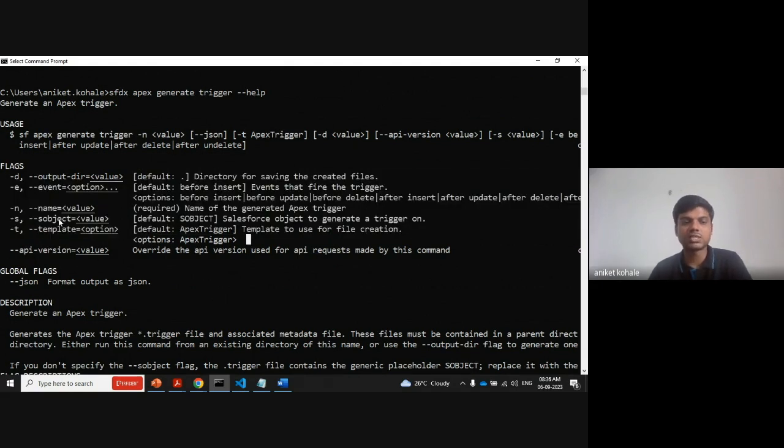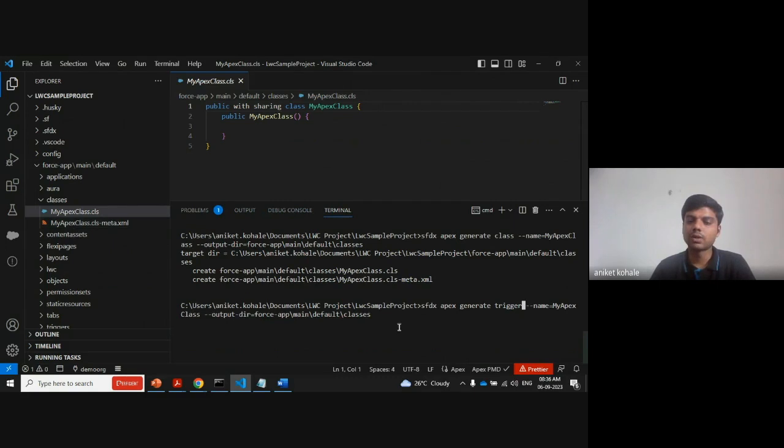So let's say for example, I want to create a trigger with --name. Let's say my trigger name is AccountTrigger. Now I want to give the sObject. So there is an sObject value, so I can pass Account as the sObject value, and then let me execute this command.